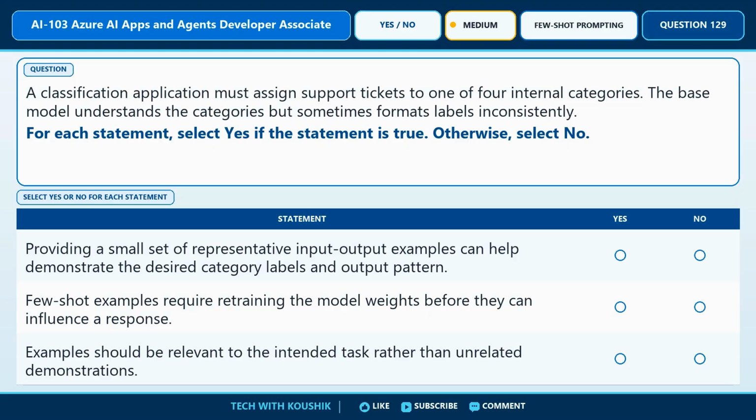The next item is question number 129. This question focuses on few-shot prompting. A classification application must assign support tickets to one of 4 internal categories. The base model understands the categories, but sometimes formats labels inconsistently. For each statement, select yes if the statement is true. Otherwise, select no. The first statement is, providing a small set of representative input-output examples can help demonstrate the desired category labels and output pattern.